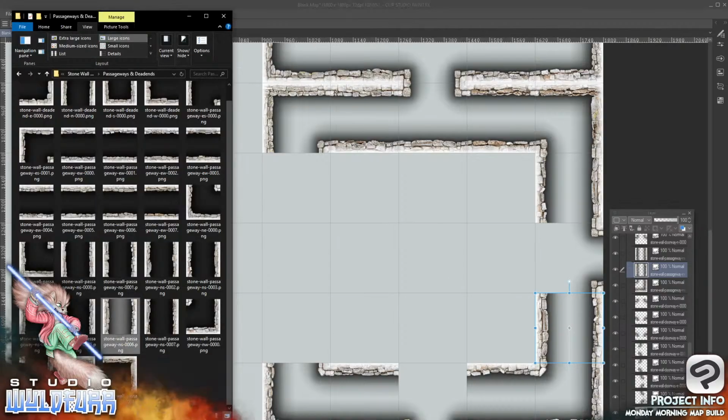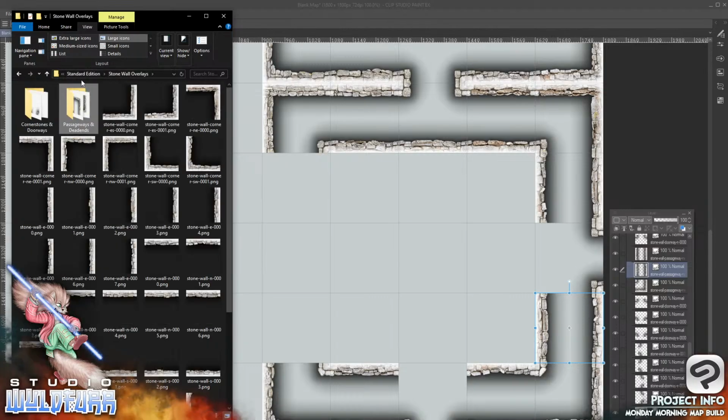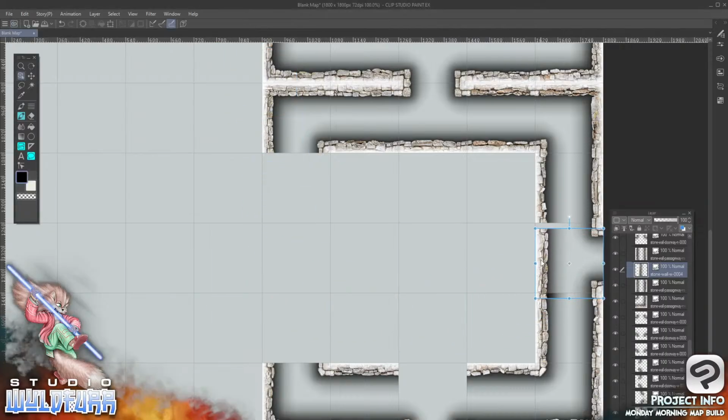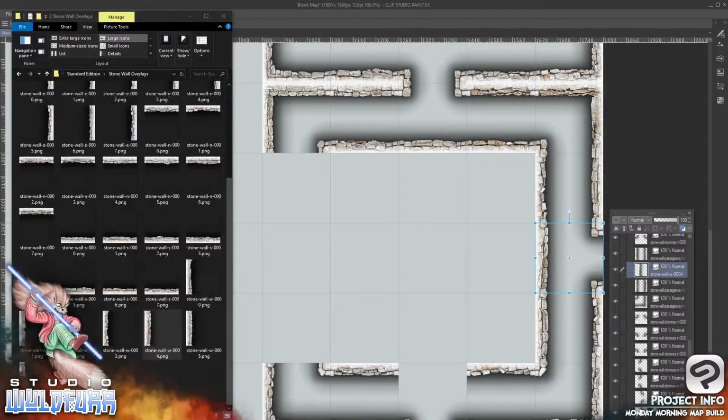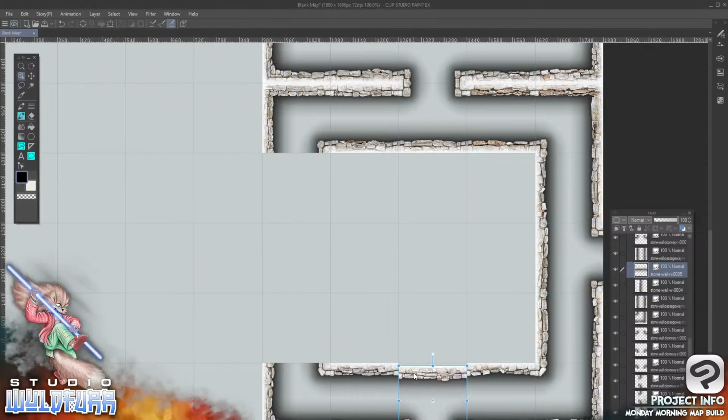So we need to go back up. We need a wall on the western side, which will be this one. And plonk, there we go. So that's our passageway coming around. We need a wall over here. So just scroll up. Yep, here we go. Like that. And that's that.